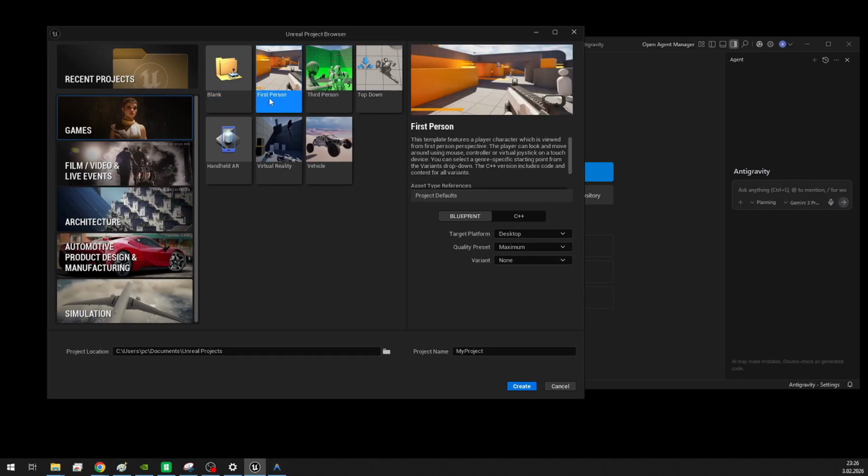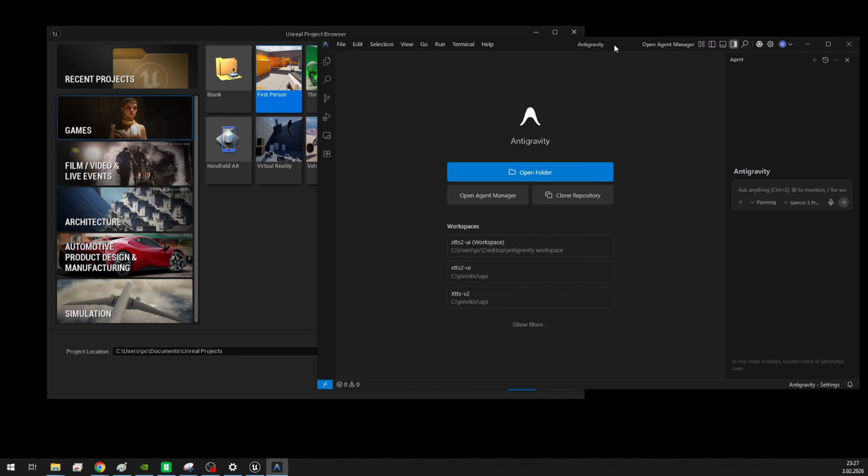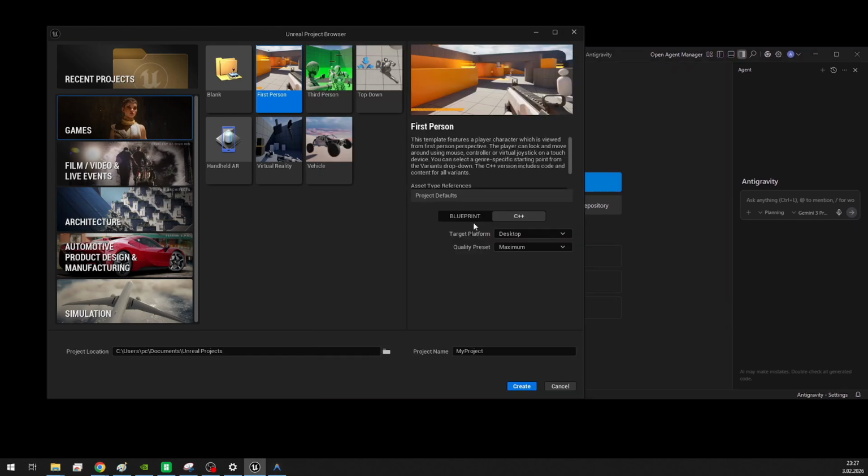I'm going to click the first person, and here I will choose the C++ version. The reason is that I'm going to use C++ as much as possible, because I'm not going to be the one who writes the code. The AI, which is Antigravity, is going to be writing the code. And I'm going to use Blueprint as little as possible. And now I'm going to create and wait.